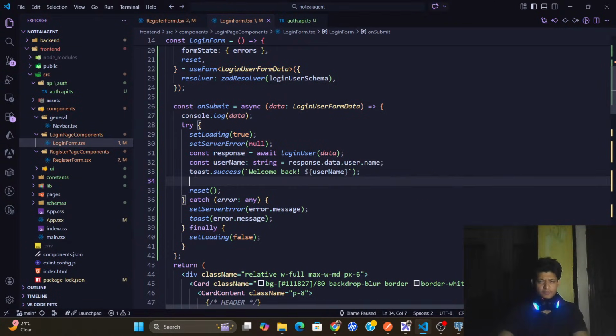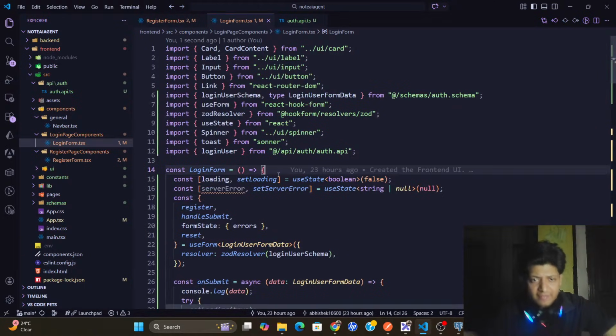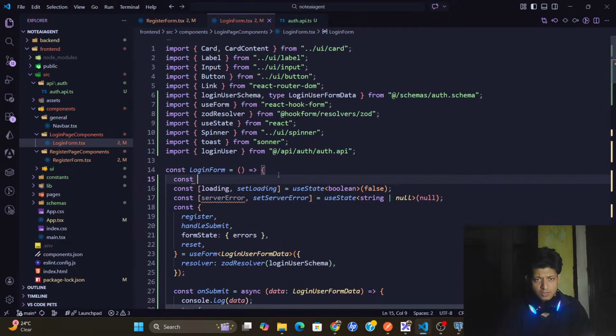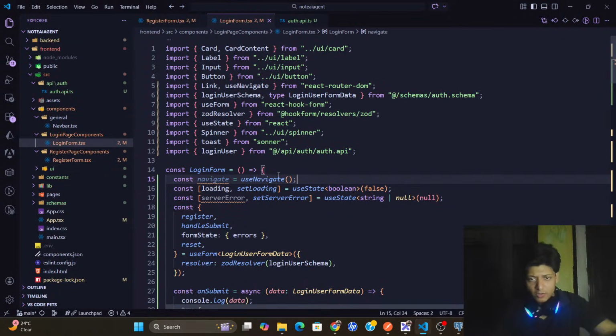Now after this is done, now let's use navigate. Const navigate equals use navigate. I got this.